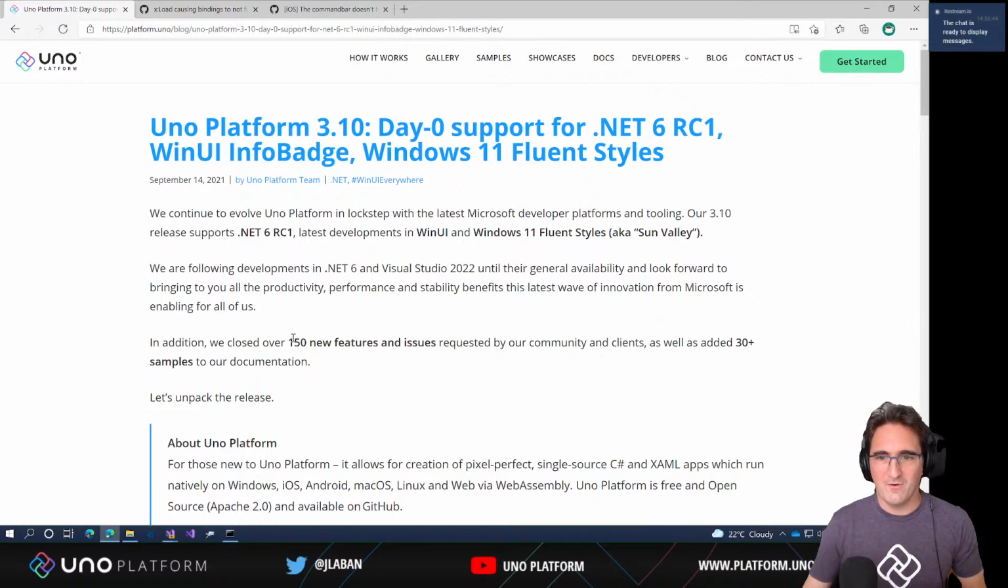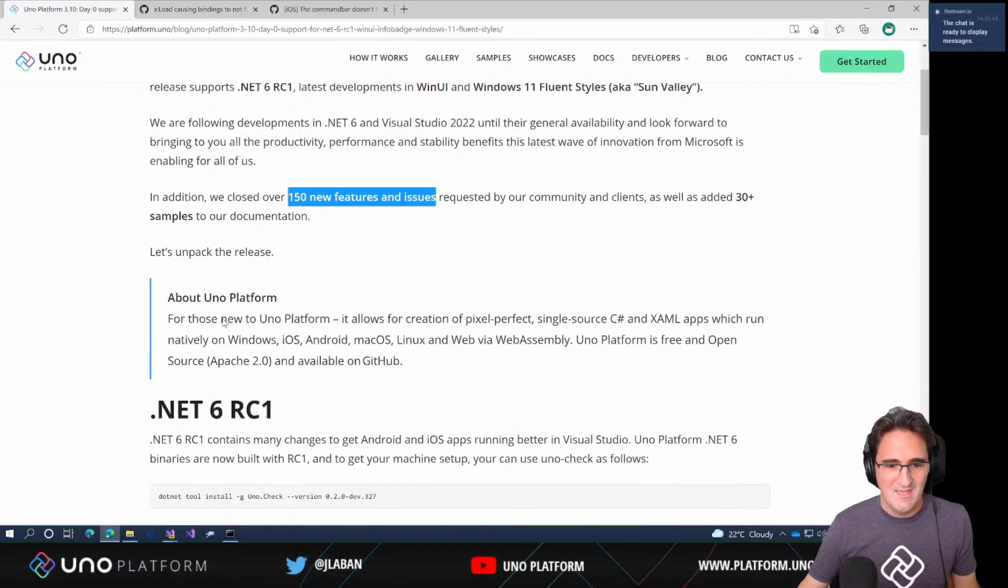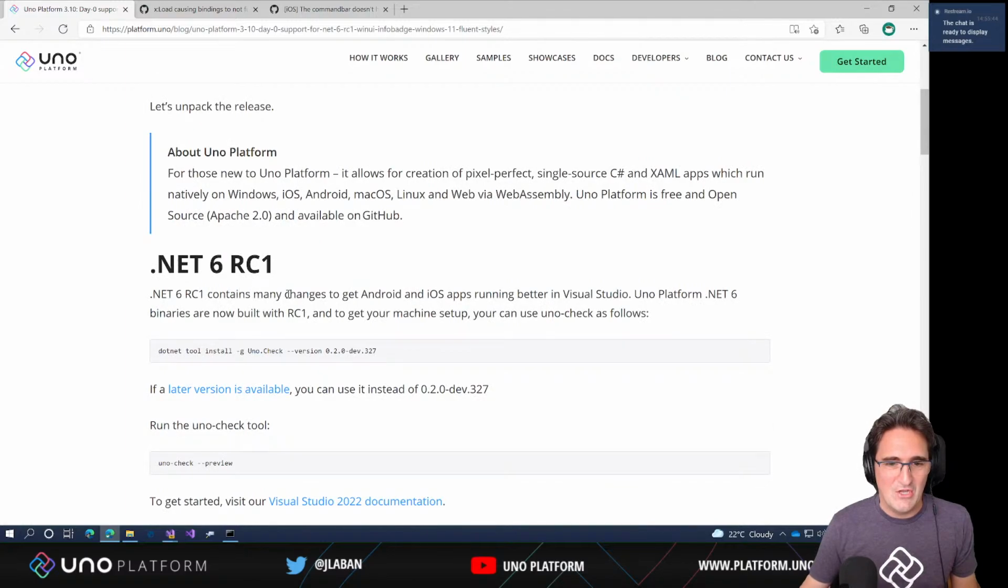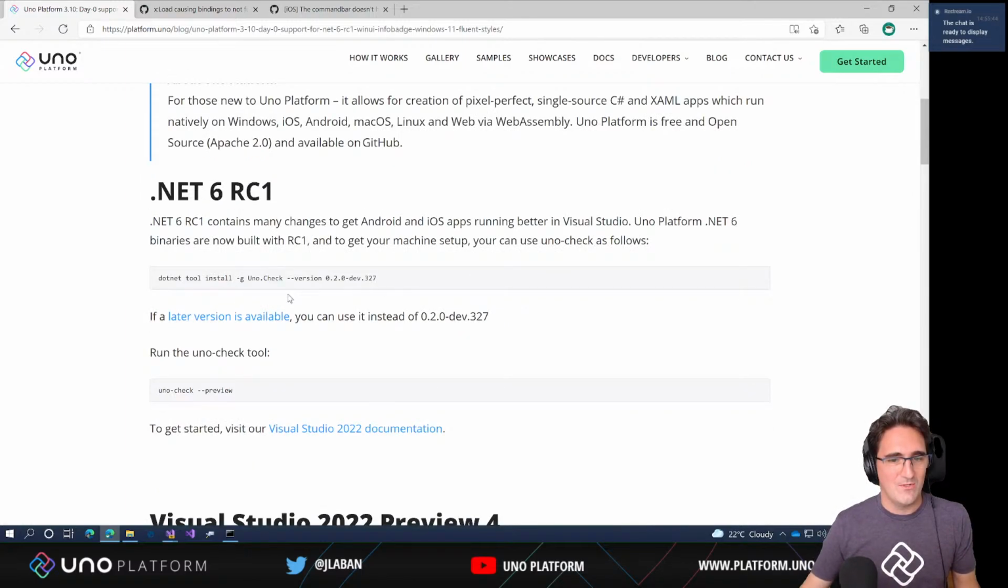So with Uno Platform 3.10, we released quite a few things. This release was actually pretty large. A lot of bug fixes that we were doing for our customers were added to this release, and many things around .NET 6. So RC1 was released, and we actually released the same day that RC1 was released. You can upgrade to the latest RC1 using the Uno check tool.